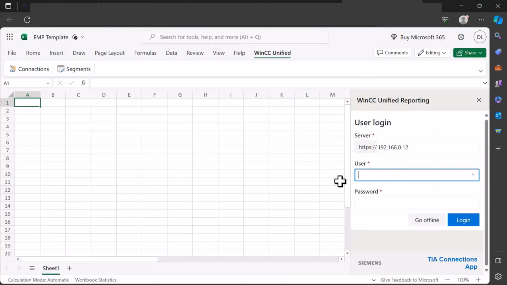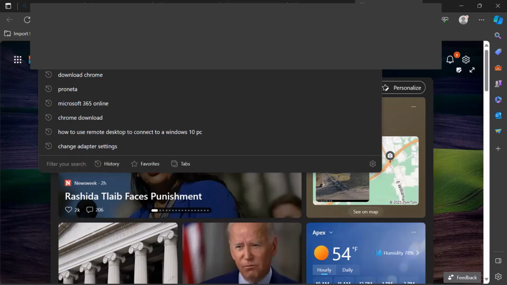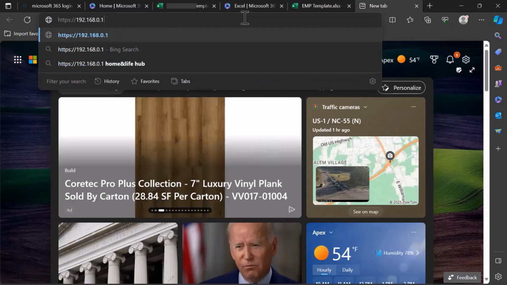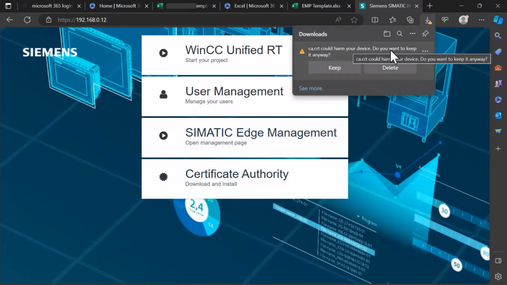Now it's time to check the HMI connection and access the Unified Panel's web server using HTTPS. It's crucial to have a secure connection. You'll notice a lock symbol in your URL indicating a secure connection. If this symbol is missing, it means the certificate authority needs to be installed. To install the certificate, simply click on it and download it.